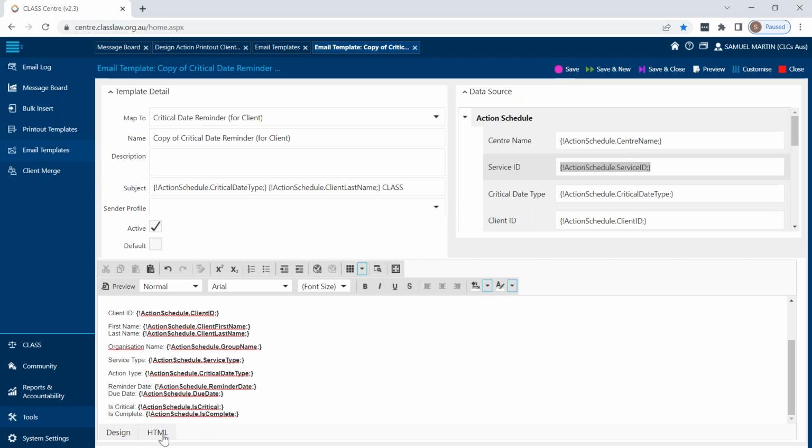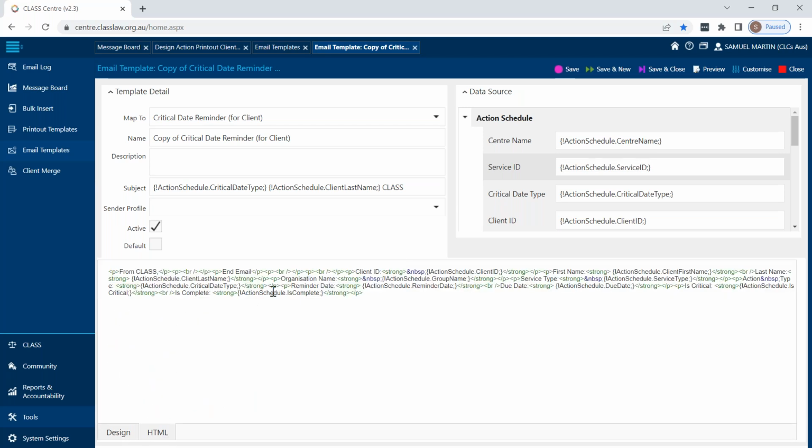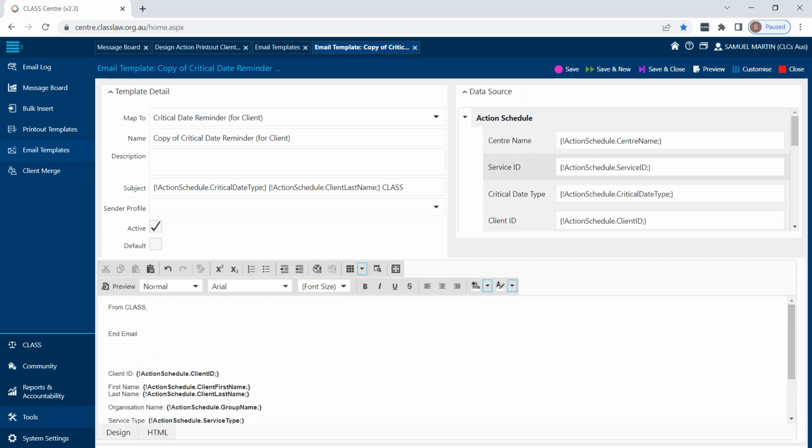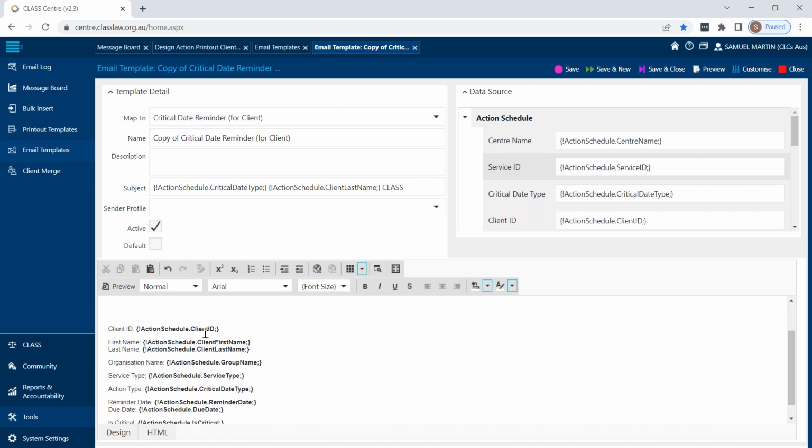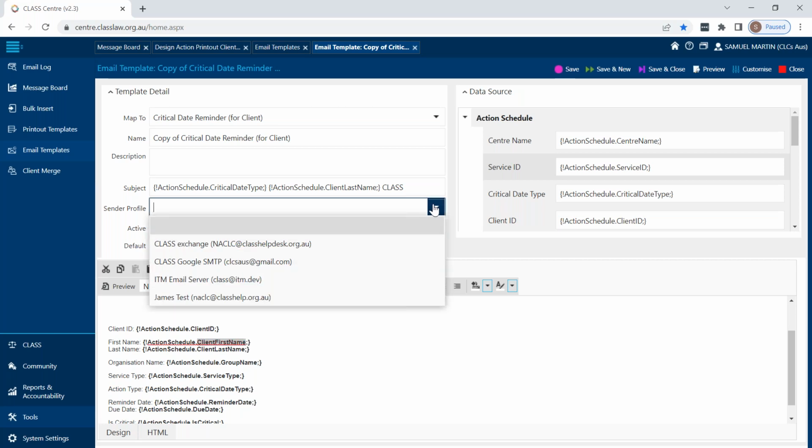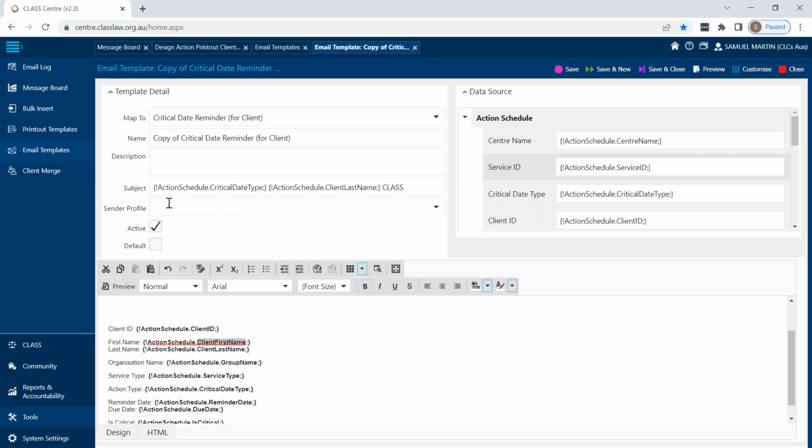So I'm just doing design here. You can put HTML in. Apparently, I didn't even actually know that. I might just click out of that because I don't know how many people are going to want to do that. This is just a basic word editor, so you could edit your text and what data goes in here using the data sources. You can edit the subject line, the sender profile. I think you just need to select that. That's coming from the email profile that we looked at very briefly earlier. So I think you'll probably need to select one of those before these email templates will work.